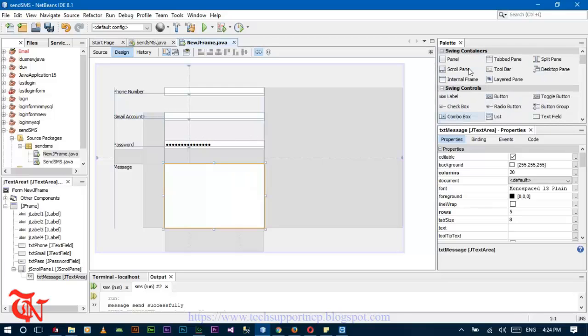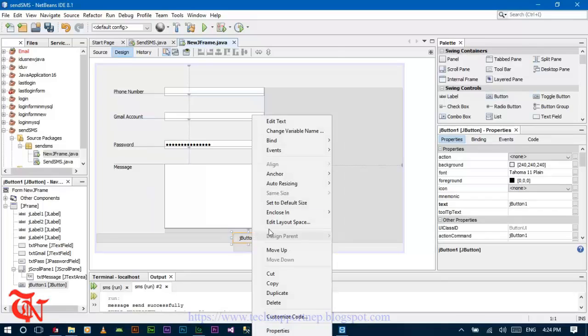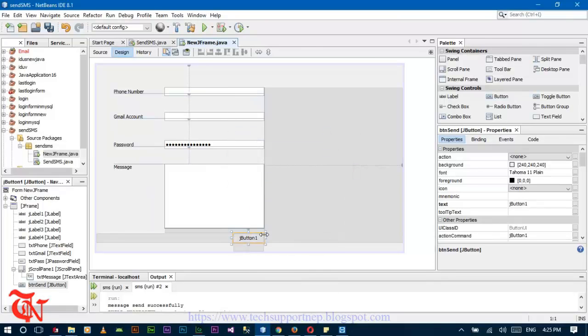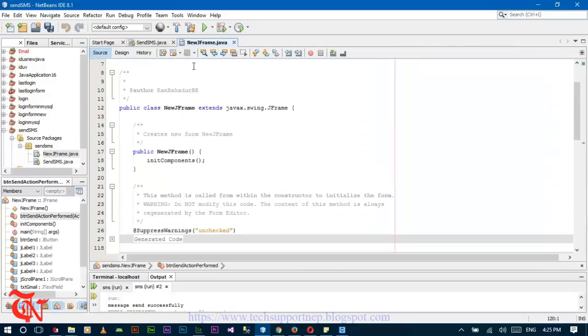Drag on a button and name it btnSend, with the text Send. Now double click on Send.